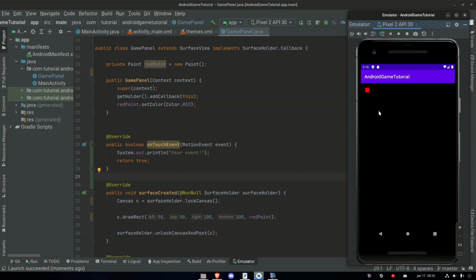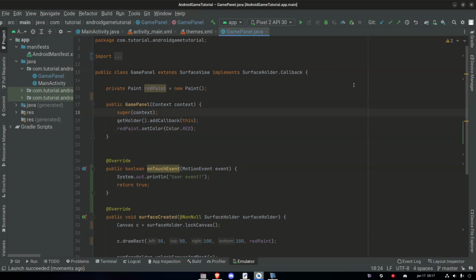And the next step is to draw this little red square wherever we have an event going on. So if I click in the middle, I want the square to be drawn in the middle, and so on. And how are we going to do that?